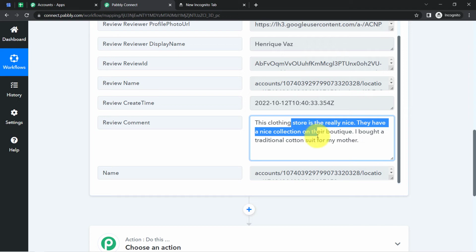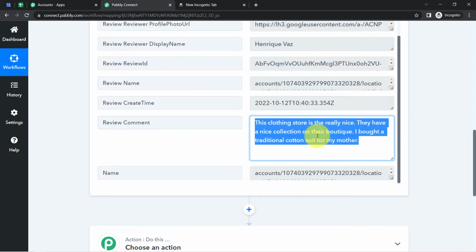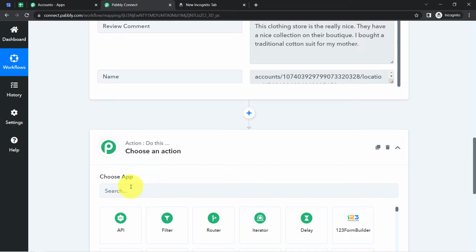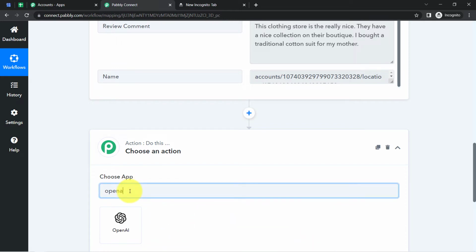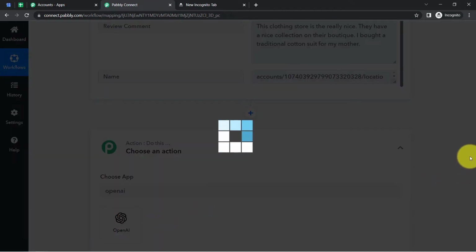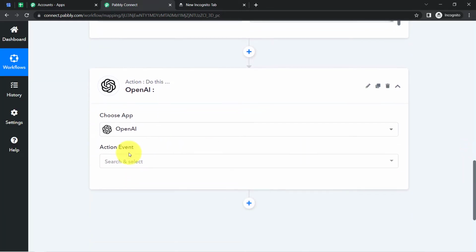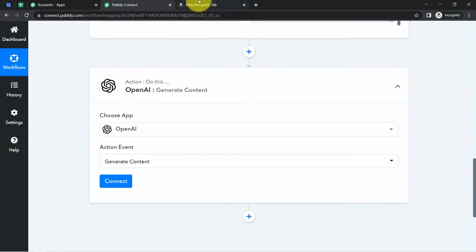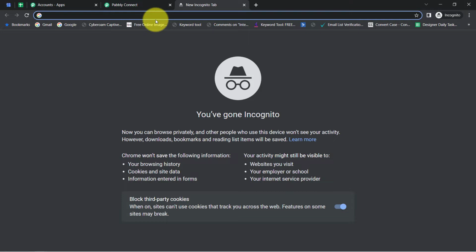Now after capturing this review in Pabbly Connect, finally I'm going to generate a reply for this review using OpenAI software, which will generate the reply automatically. Now you must be thinking, what is this OpenAI software all about? So before I connect OpenAI with Pabbly Connect, I'll show you what this software is all about and how exactly it works.